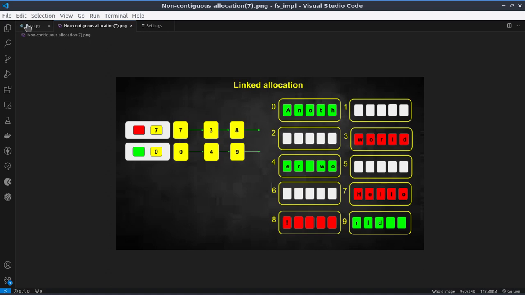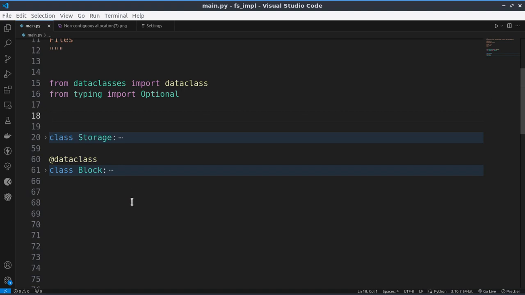Okay, so let's begin implementing it. The very first thing we need to implement is metadata, because whenever you store files in your operating system or your computer, you always have information: when it was created, when you last accessed it, and so on. That's the metadata. So first of all, let's implement the concept of metadata.